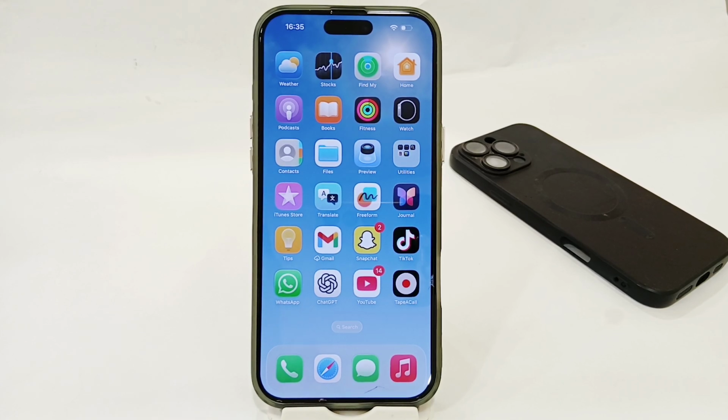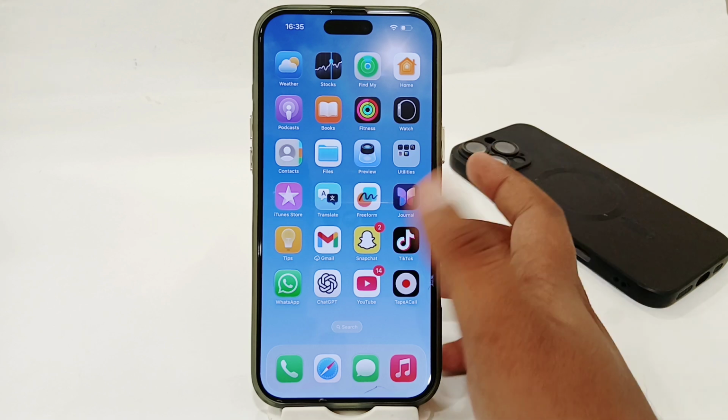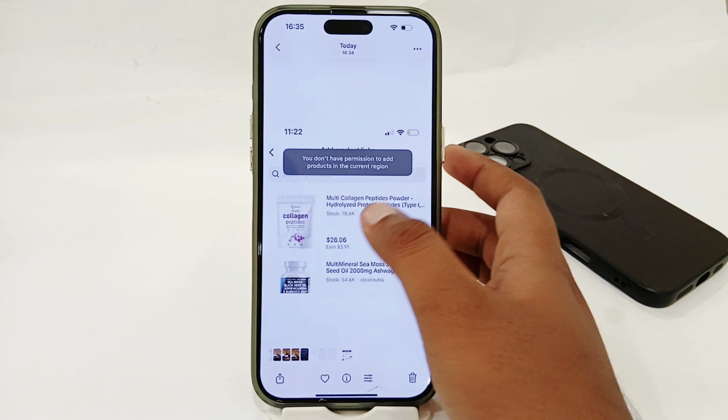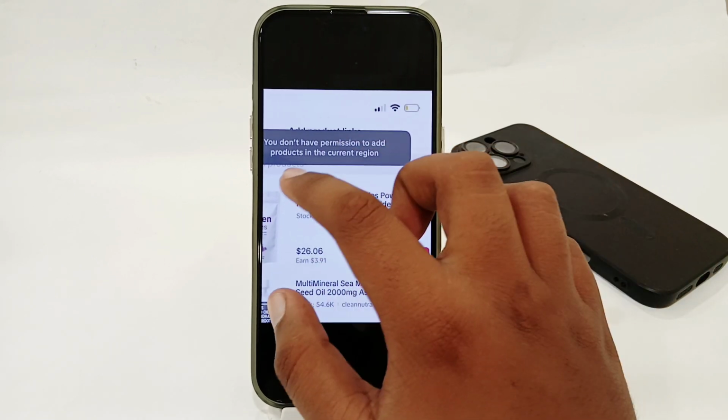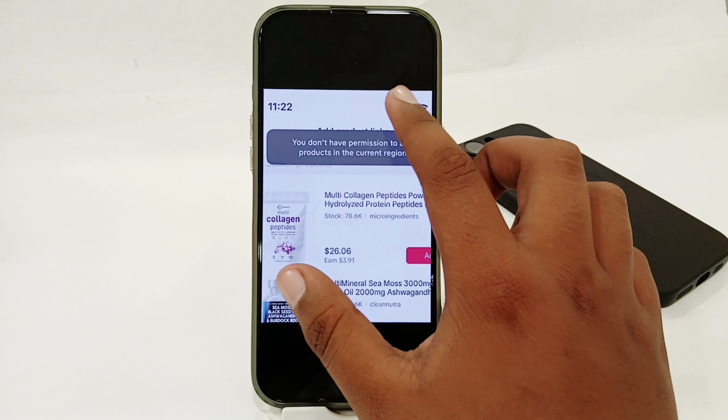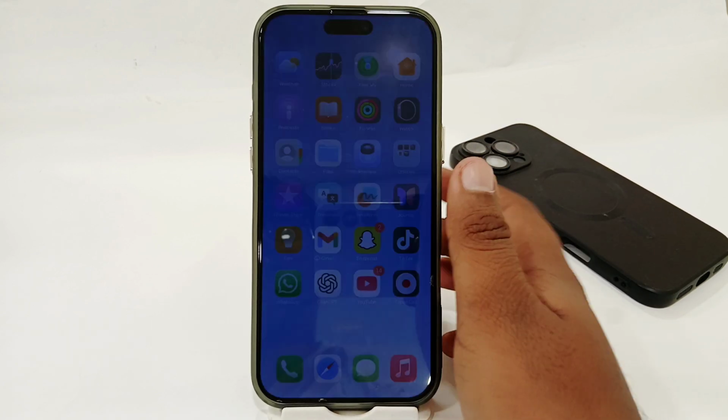Hey guys, today I'm going to tell you how to fix "You don't have permission to add products in the current region" on your iPhone or Android. If you're using TikTok Shop and you're facing this issue, that you don't have permission to add products to the current region, let's see how you can fix it.